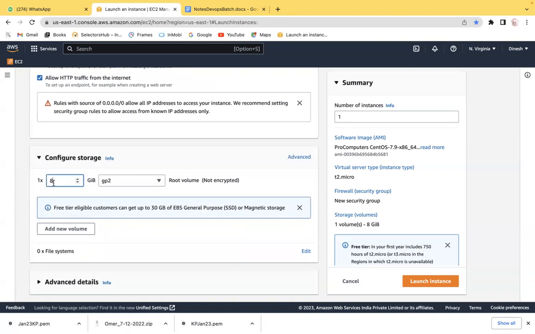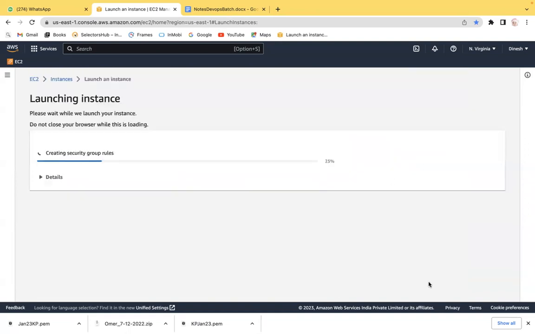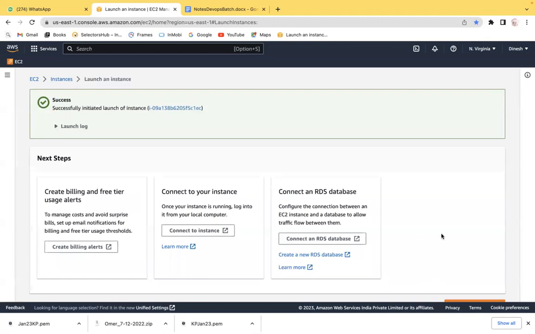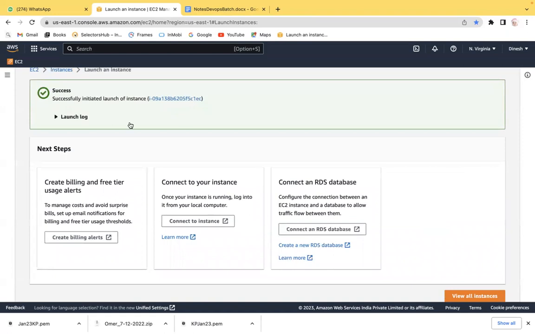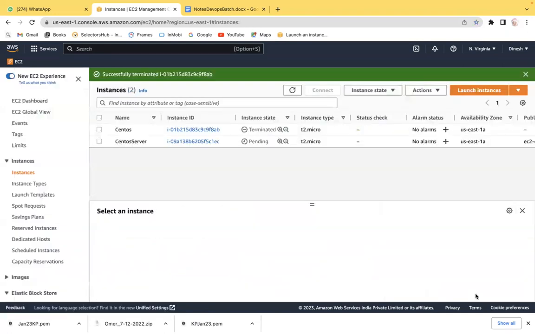And I need some more storage. Maybe let me increase the size, the memory also. So let me make it 30 GB. I need 30 GB, right? Because I want to have good CPU for that reason. That's it. Click on launch instance. And now it should, yes, my instance got initiated, right? Now click on view all instances.